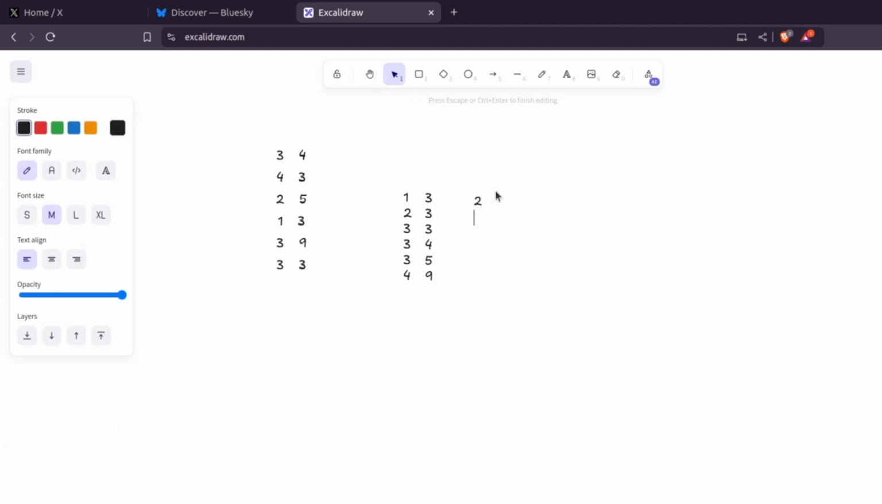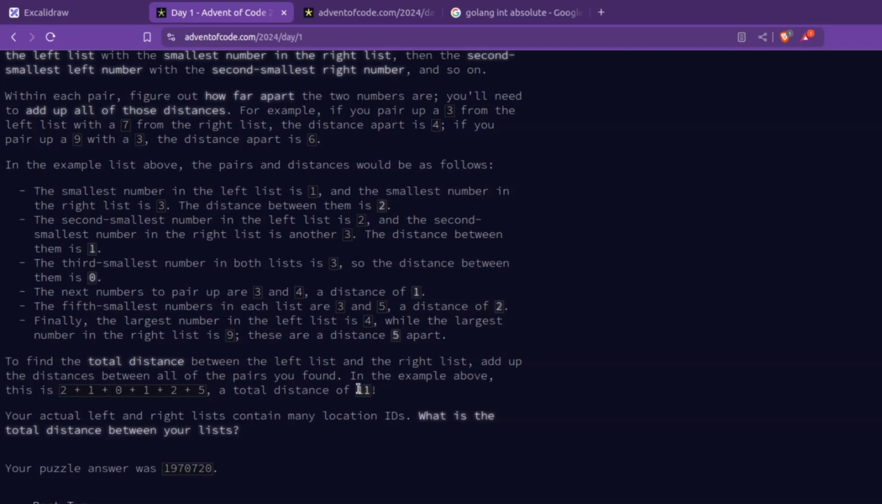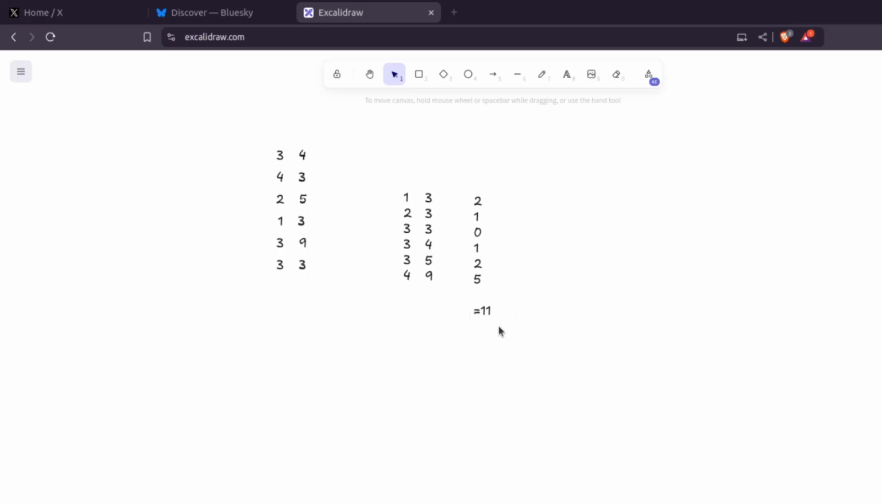Then 2 minus 3, the absolute difference is 1. 3 minus 3 will be 0. 3 minus 4, the absolute difference is 1. 3 minus 5, the absolute difference is 2. 4 minus 9, the absolute difference is 5. So if we add all of the numbers in this list, we get 2 plus 1 is 3, 4, 5, 6, and 6 plus 5 is 11. And that is what is expected in this first part. That is the approach for part 1.